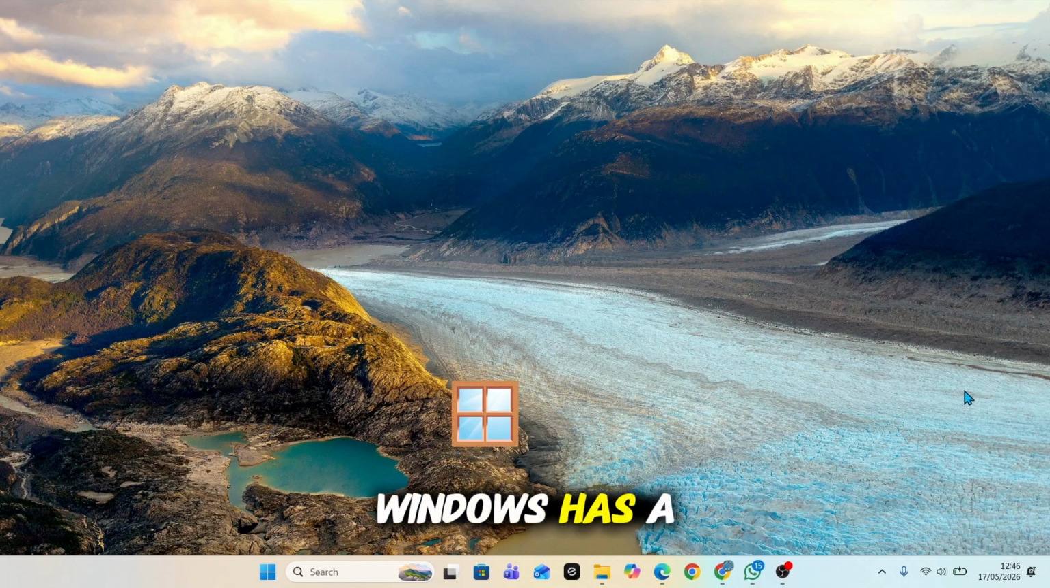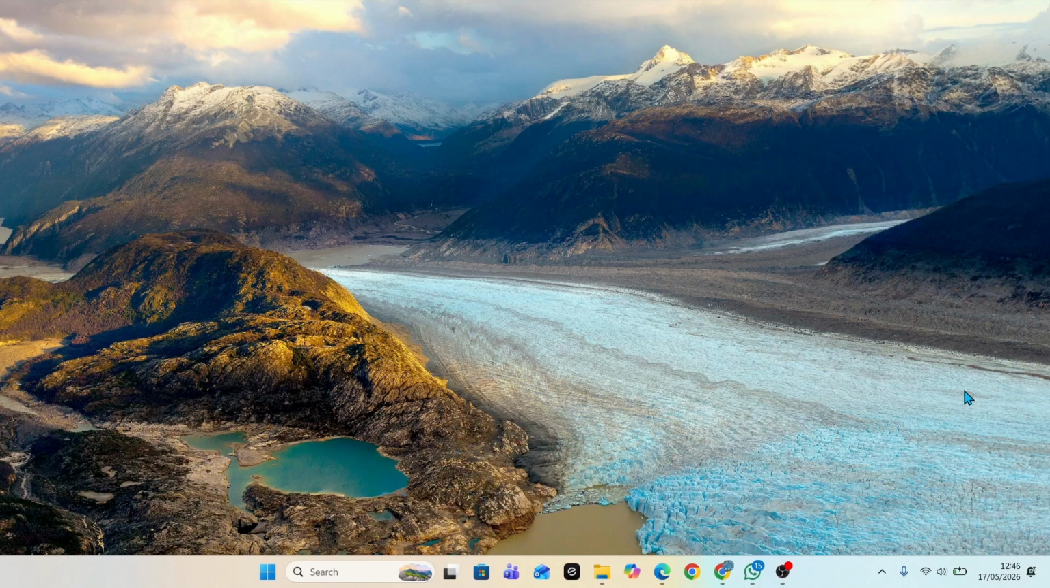Did you know Windows has a hidden security feature that tells you exactly if anyone tried to access your computer without you knowing? Here is how to turn it on right now.